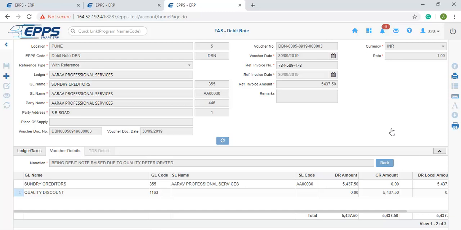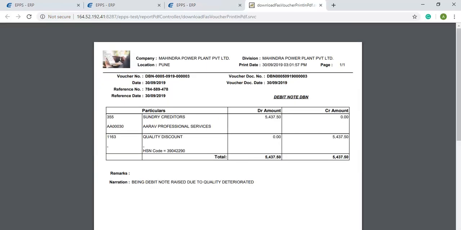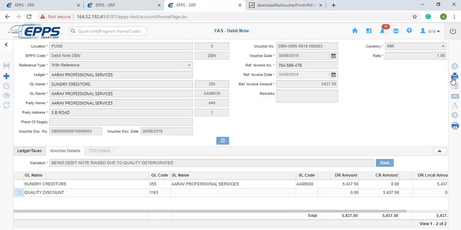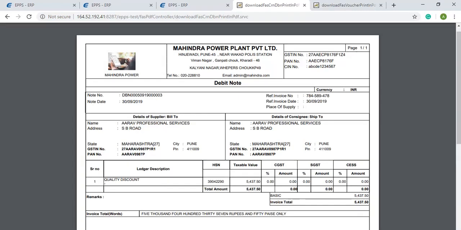Click on the FAS Voucher button to view the finance posting of the transaction. The voucher will be displayed. Click on the Print button to print the debit note. The debit note is displayed, which has a reference to an invoice number and date against which the debit note is raised.